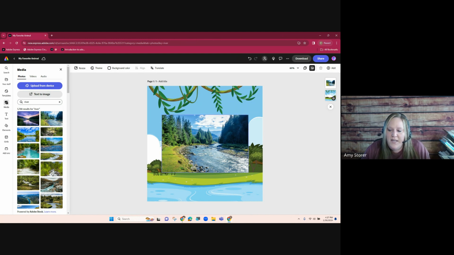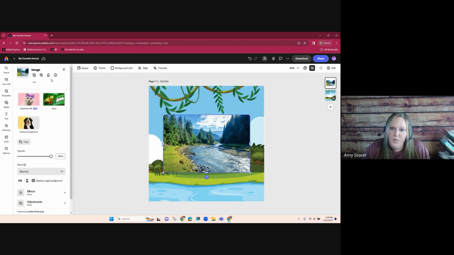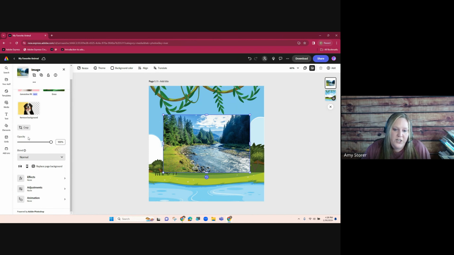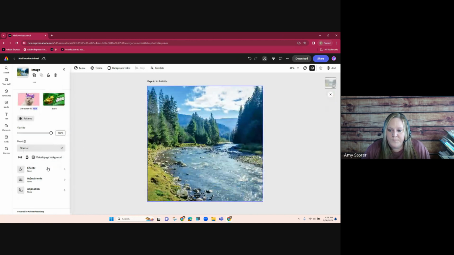When you click on anything in your creation canvas, you'll notice a left side menu pops up, and that is your editing formatting menu for that specific piece. So this left side menu will change depending on what you're trying to edit, customize, etc. So I want this to be my background. So with the picture selected, as you scroll down a tiny bit over here on this left side menu, you will see a button that says replace page background. I'm going to click that, and it automatically replaces that background.